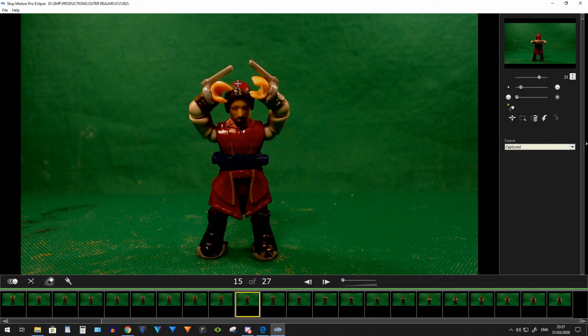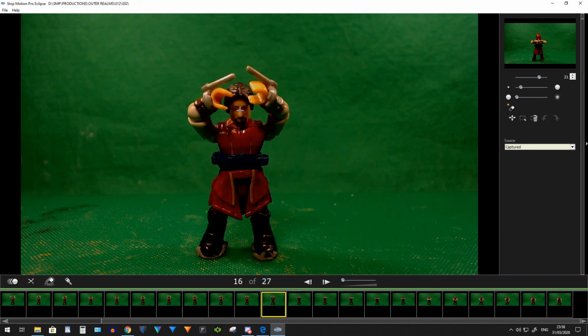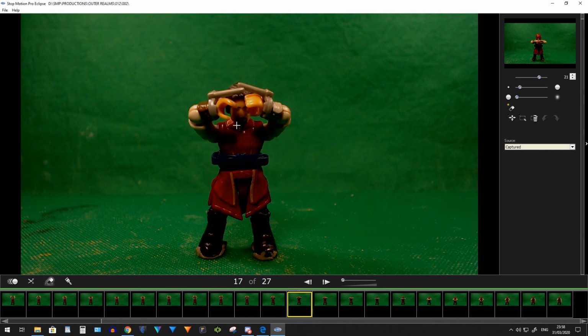Erasing one of the images to show the hood underneath. I won't do too much of this because the principle is the same for every single frame. Speed it up a little bit, and of course I can change the size of the eraser to get into some of the smaller corners. I'll just do one more.